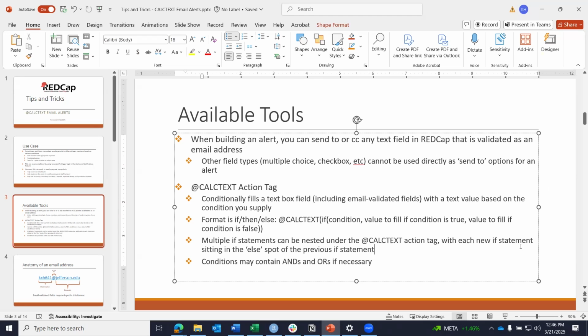But essentially, each new if statement occupies the else spot of the previous statement. So it would go sequentially and check the first condition. First condition isn't true, we go check the second condition, things like that. We can contain ands and ors, so we could say, if we have option 1, 2, or 3 checked, then we fill this value. If we have option 4 or 5 checked, we fill this value. So they can become quite complicated and accommodate a lot of different situations.